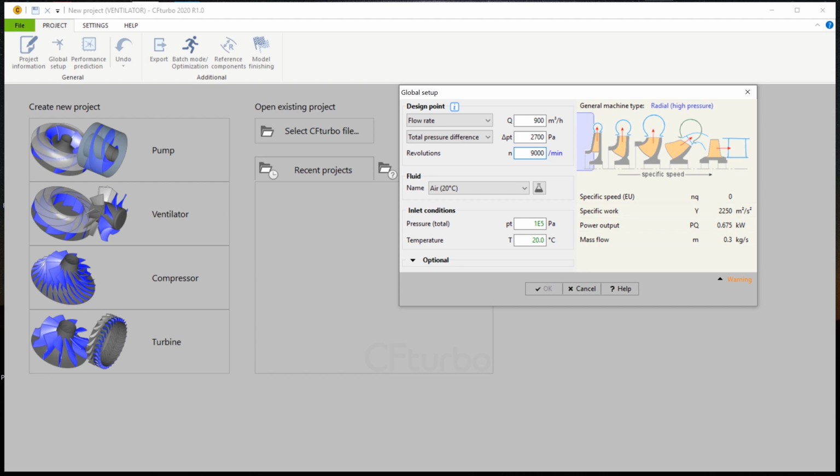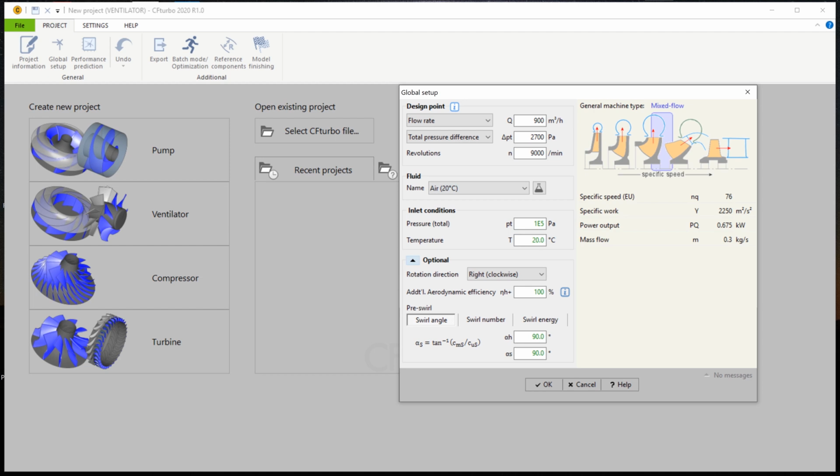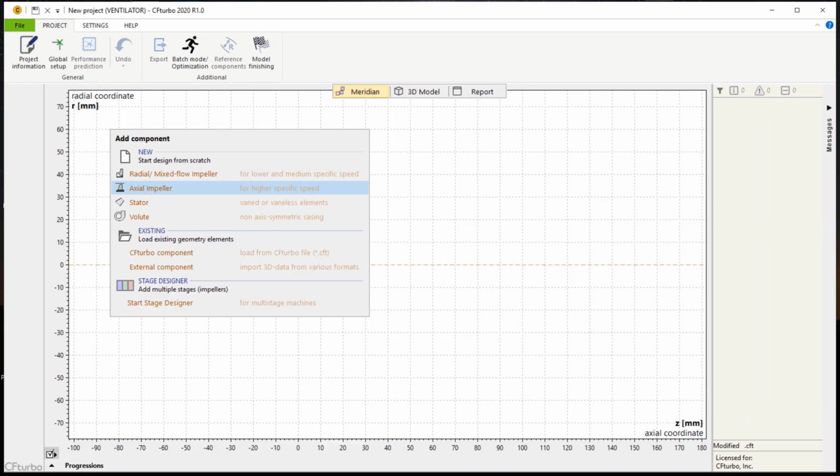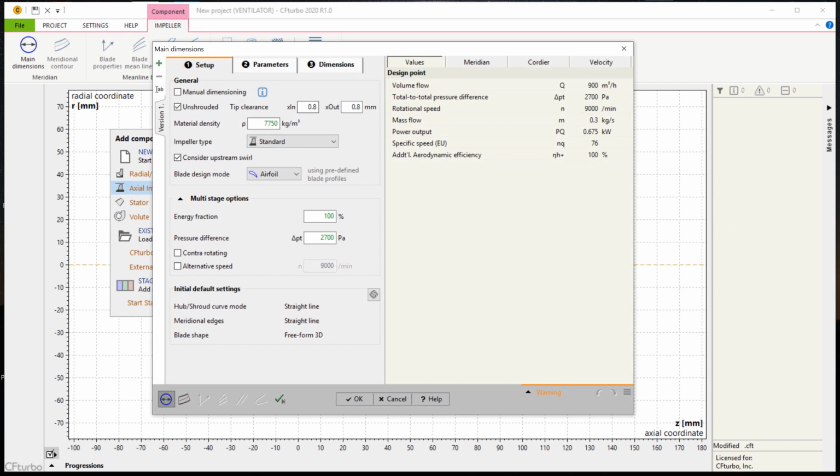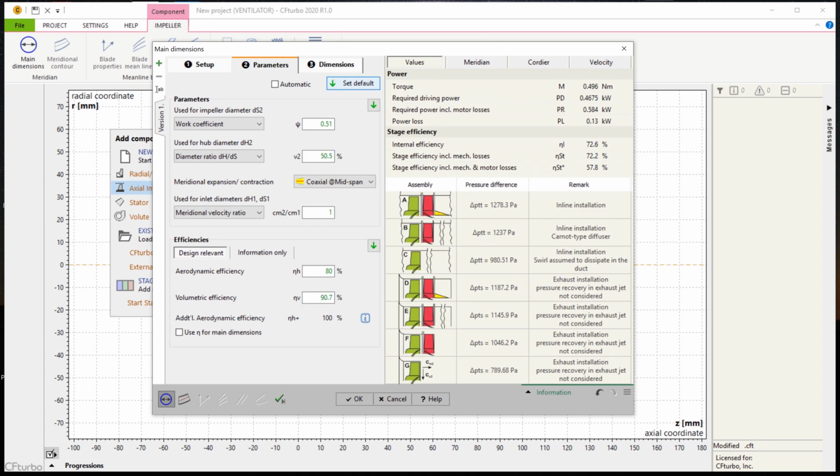You can choose any fluid properties by choice or by applying a fluids database. We can switch the rotational direction or add an inflow swirl if required. Now we add a new component, selecting the axial impeller option. First, we have to adjust the tip clearance for an unshrouded impeller. We choose the airfoil method for blade design and the multi-stage option. Each stage should carry 50% of the work.